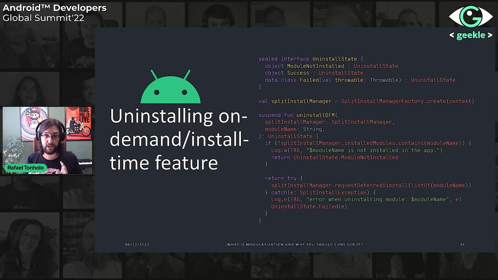You are going to, again, need the Split Install Manager and a list of modules that you want to uninstall. So first, we check if the module is actually installed in the app, because if it's not installed, there is nothing that we need to do. And if it is, we can request the Split Install Manager API to uninstall it using the suspend function request deferred uninstall, passing a list of modules that you want to remove.